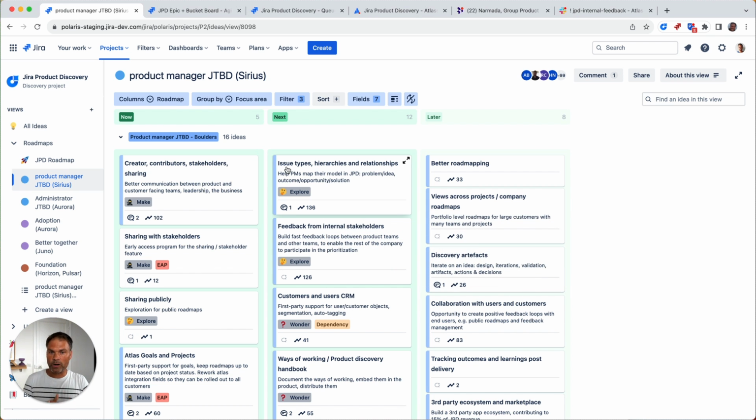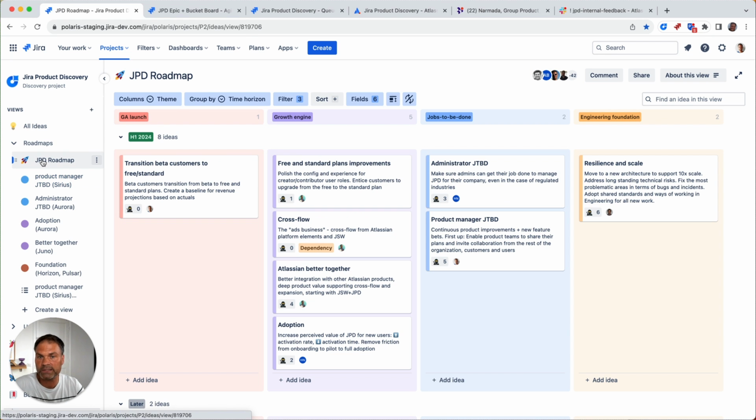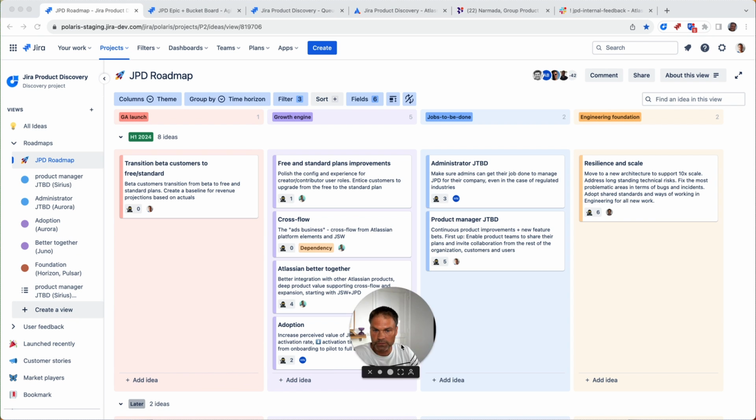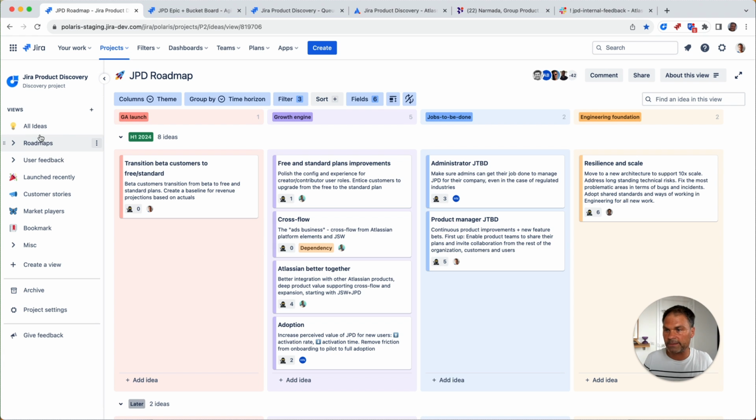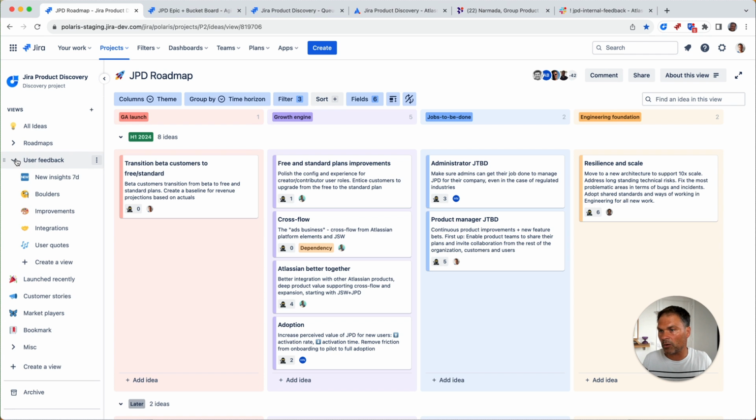So I'm now in Jira Product Discovery, and that's the Jira Product Discovery that we use in the Jira Product Discovery team. As you can see, we've got a bunch of different views. Let me just give you a quick tour here. We've got a section of views here that we use for roadmaps. We've got another one that we use for user feedback, and we've got a bunch of different views here.